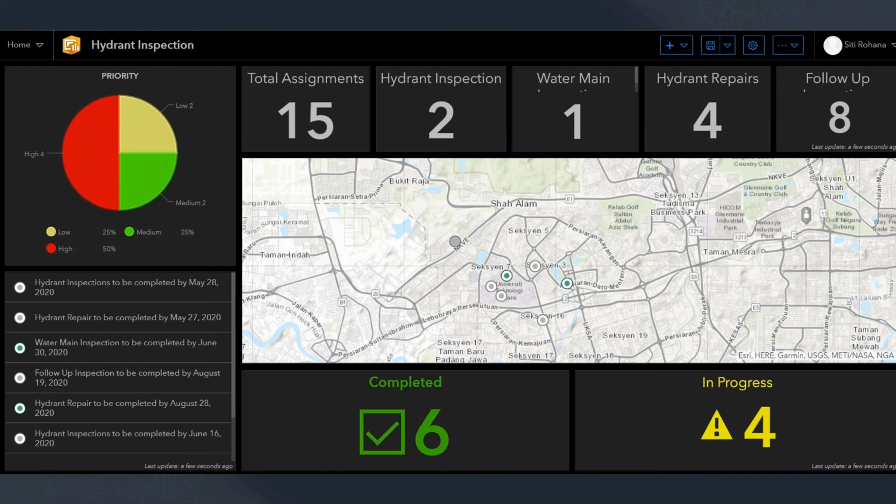And on the top, we can see the total assignments and the type of assignment. And below, we can see how many total assignments have been completed and how many are in progress. So this is the quick view for the supervisor, so they can monitor the Workforce project using the dashboard.